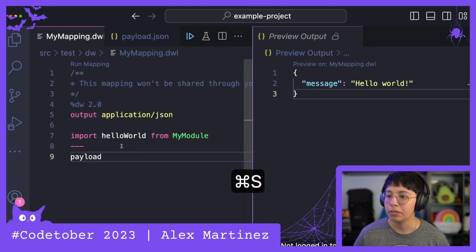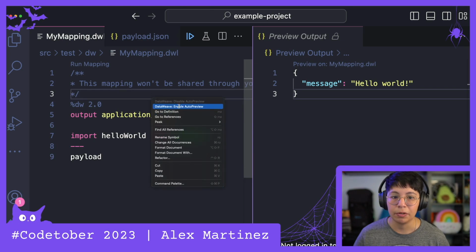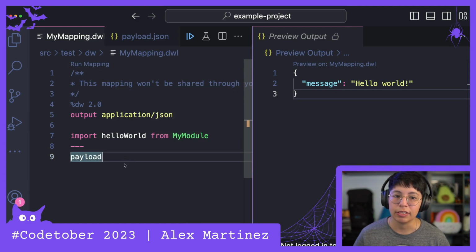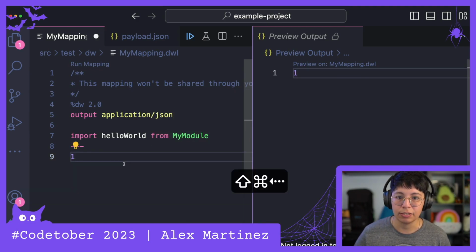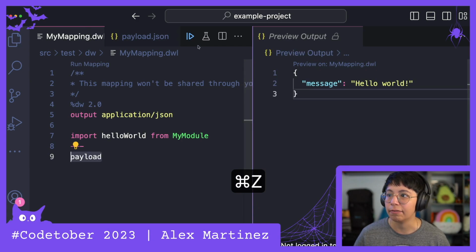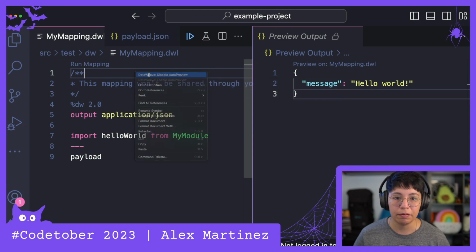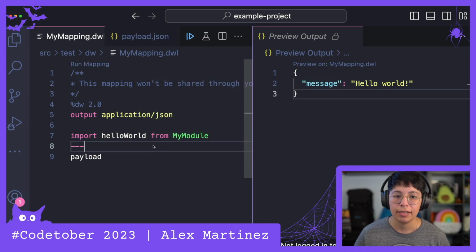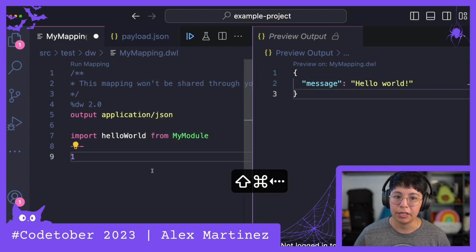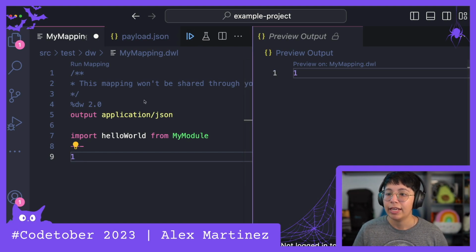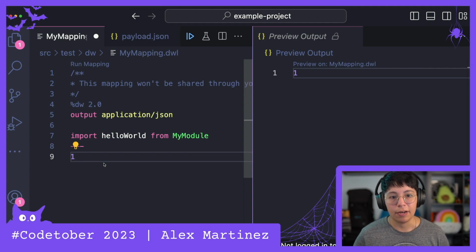I can also enable auto preview if I right click on this file and then click on enable auto preview. So this keeps changing as soon as I type something instead of having to click on this. Because if I disable the auto preview, which is the default, then every time there is a change here, it won't be in the output unless I click on this. Anyway, you kind of get the gist of what this extension is doing.